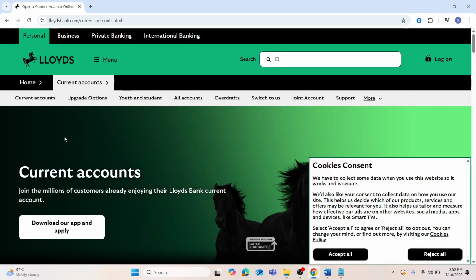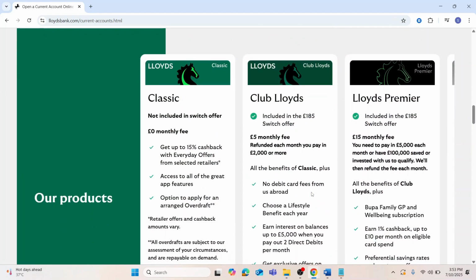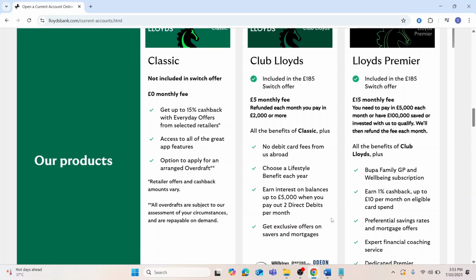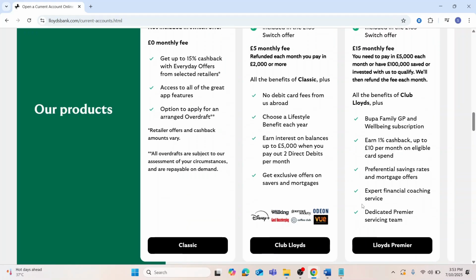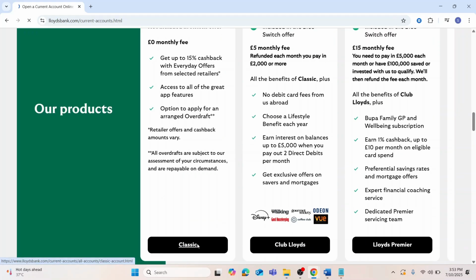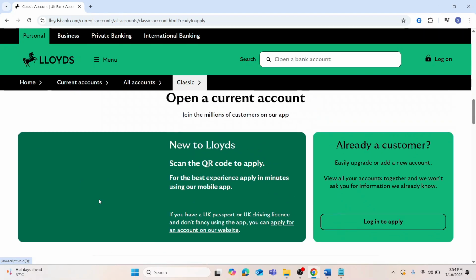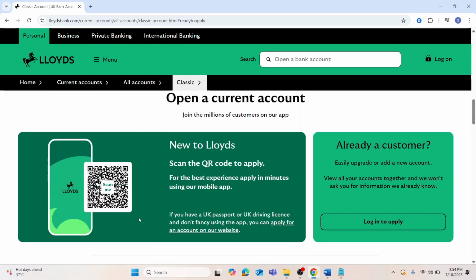On this page, you will see different account options like Classic Account, Club Lloyds, Silver Account, and Platinum Account. Select the account you want to open. After that, click on the Ready to Apply button. Then choose if you're a new customer, existing customer, or want to open a joint account. If you're a new customer, click on Apply Now.